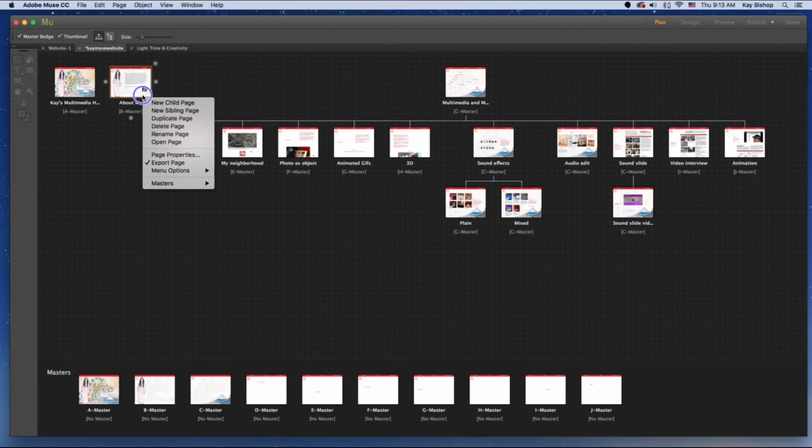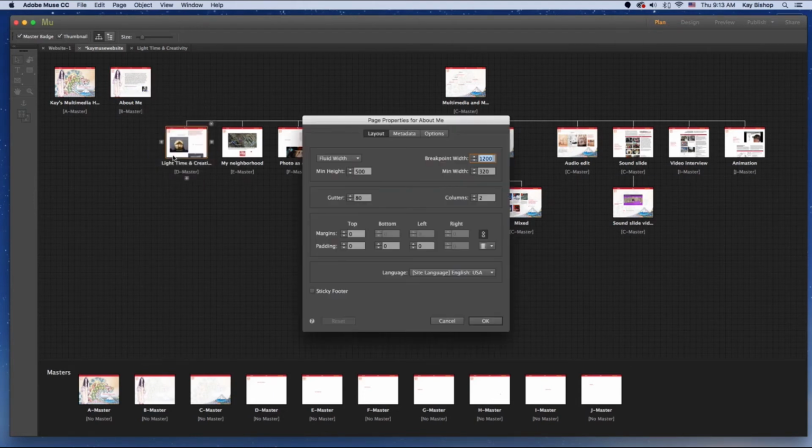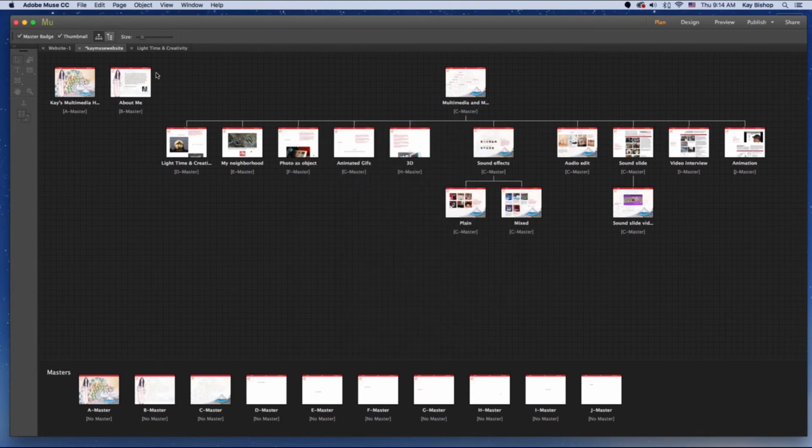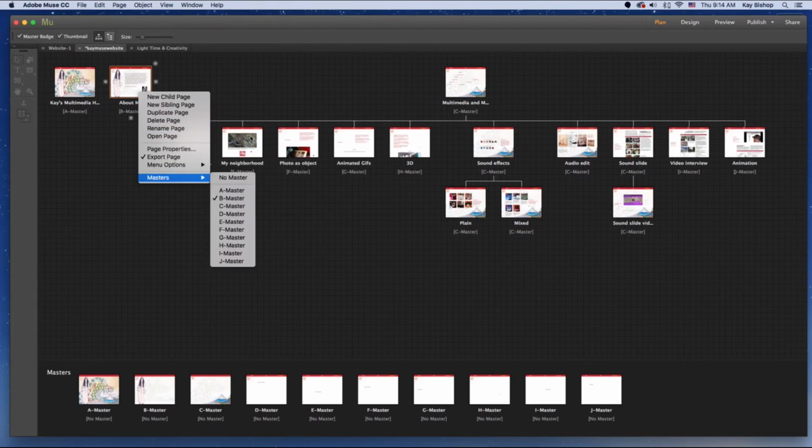If you Control right click, you can go to Page Properties, and then you can make changes on that particular page only. So if you only want to change, let's say, the column and gutters on the About Me page, you can do it that way by just going to Control right click. You can also add pages that way and rename a page as well. You can also apply a master page that way.